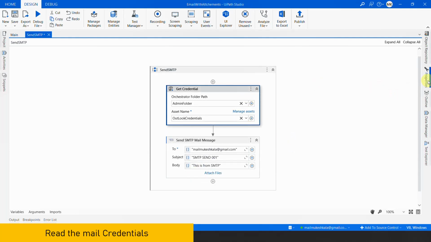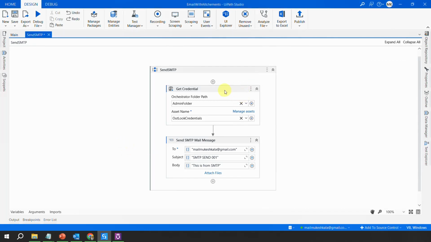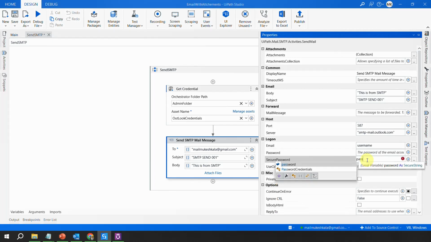That's it. I'll go to the properties, username. I can hit Ctrl+K and I will say that this is my username, and the password I'll hit Ctrl+K and I'll create a variable for password. Okay, so in the Get Credential I am reading my Outlook username and password from the Orchestrator. Okay, now in case you are not connected to the Orchestrator, you can directly hard code the values here, which is again not recommended. So now here I'll provide my username, which is mukeshkala@outlook.com, and my password, which is my actual password.